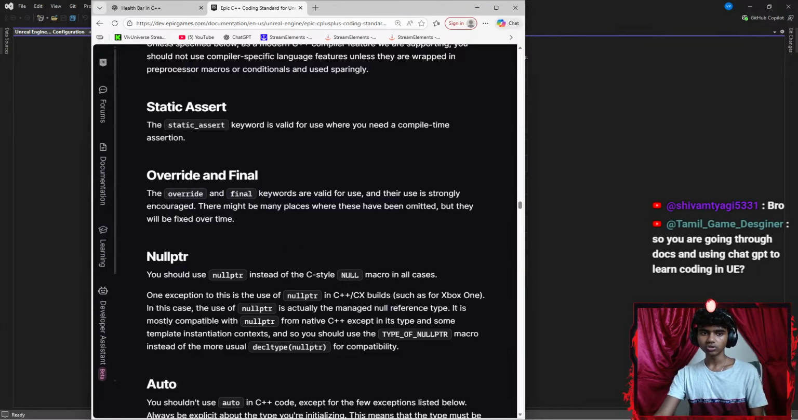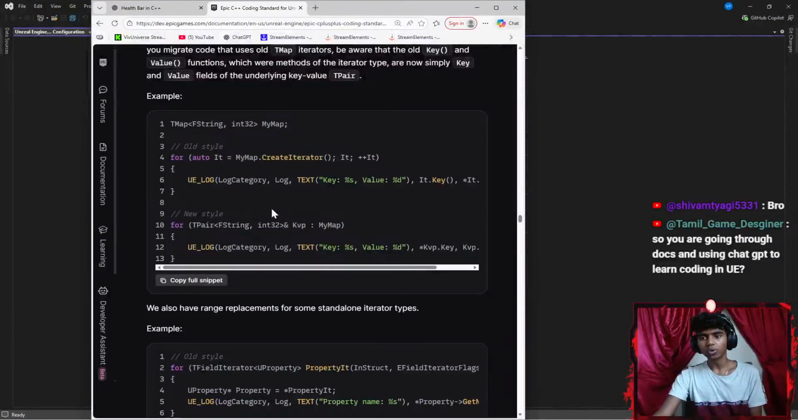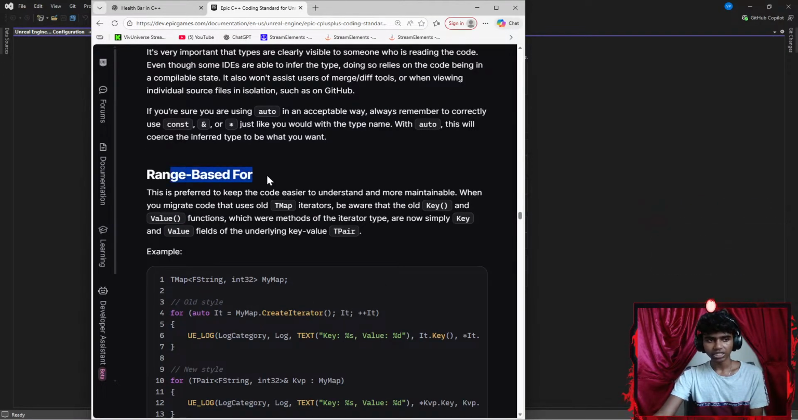Okay, so you're going through docs and using ChatGPT to learn coding in Unreal Engine. Honestly, yeah, isn't that how we do it? I might actually go over tutorials off stream as well. Now, I know what UE_LOG does, range-based for loop.